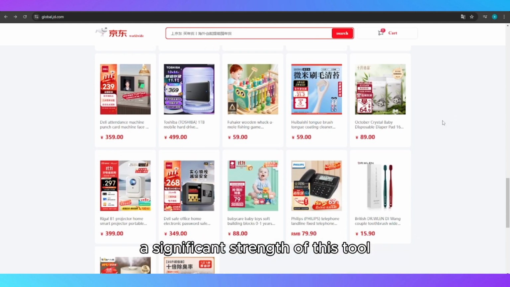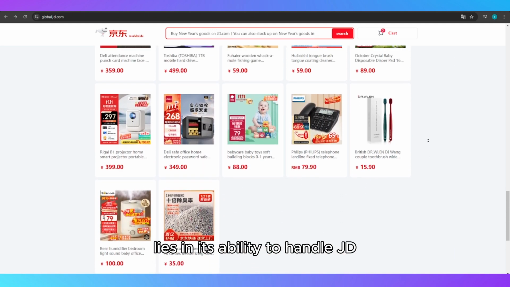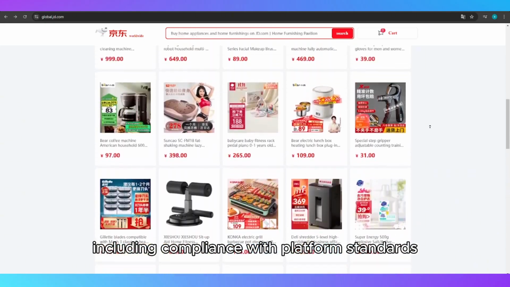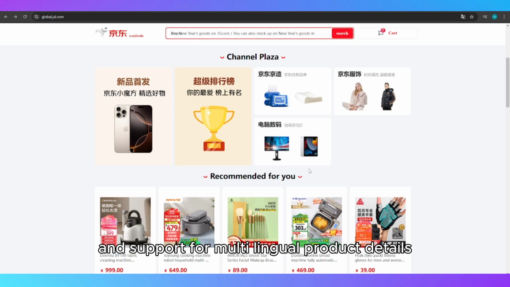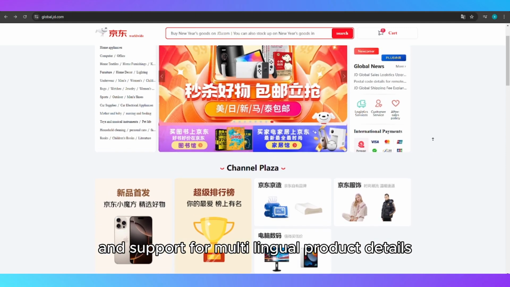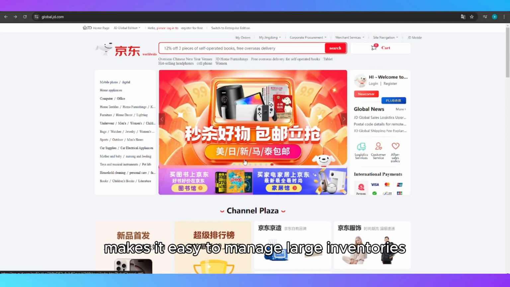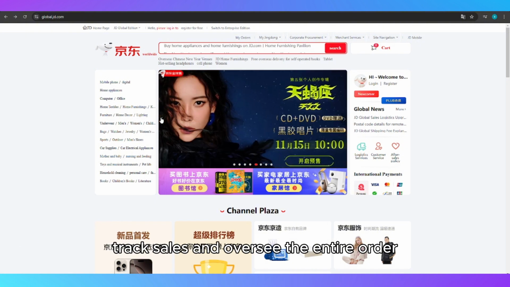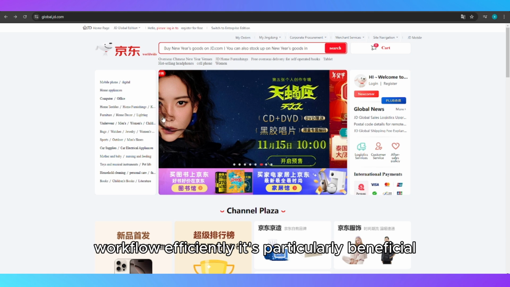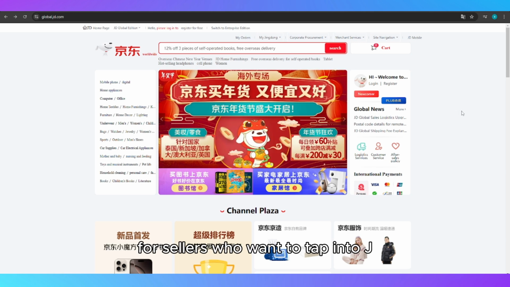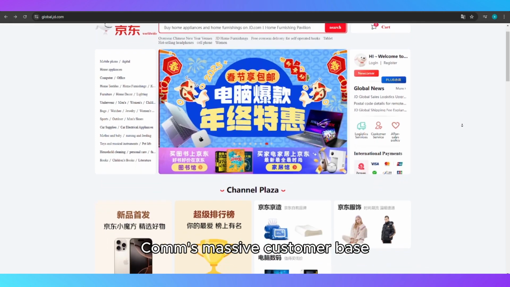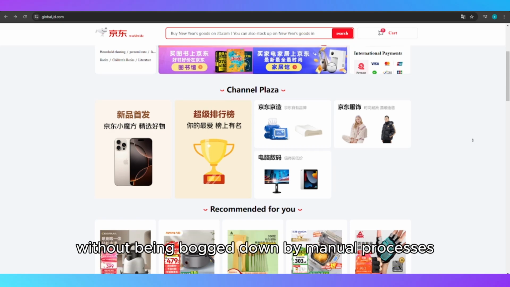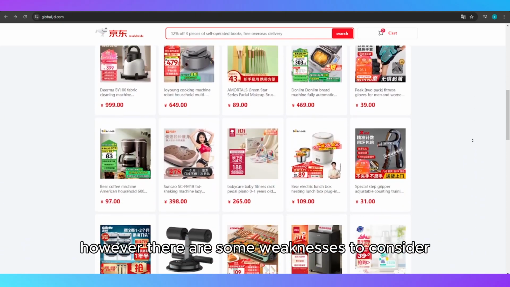A significant strength of this tool lies in its ability to handle JD.com's specific marketplace requirements, including compliance with platform standards and support for multilingual product details. Its user-friendly interface makes it easy to manage large inventories, track sales, and oversee the entire order workflow efficiently. It's particularly beneficial for sellers who want to tap into JD.com's massive customer base without being bogged down by manual processes. However, there are some weaknesses to consider.